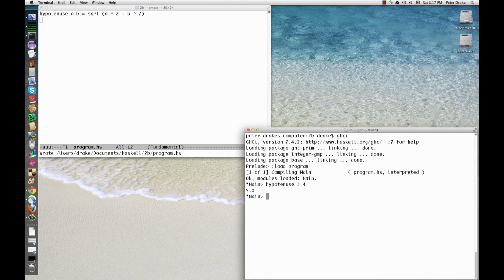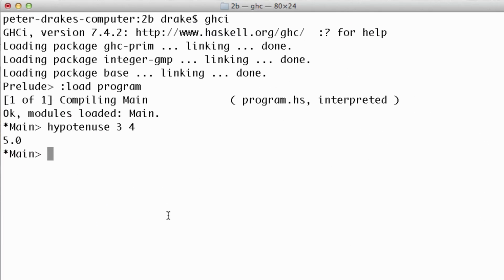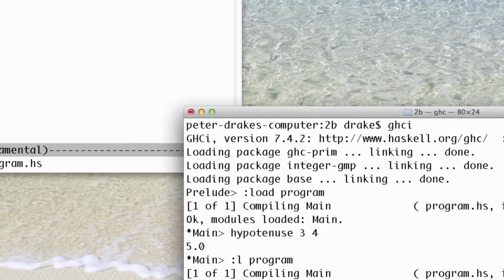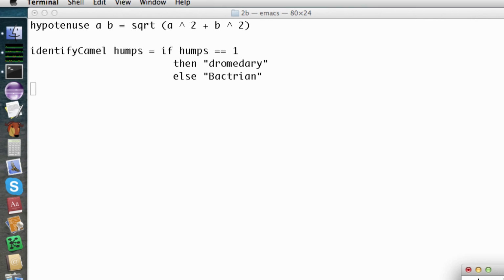Haskell also has an if-else expression. Here's a function that uses it. Load this again with :load, or if you prefer, the abbreviated version, :l. Now, identify camel1 returns dromedary, but identify camel2 returns Bactrian. The else part is required. A Haskell function must always return a value. Without the else part, identify camel2 would be undefined.